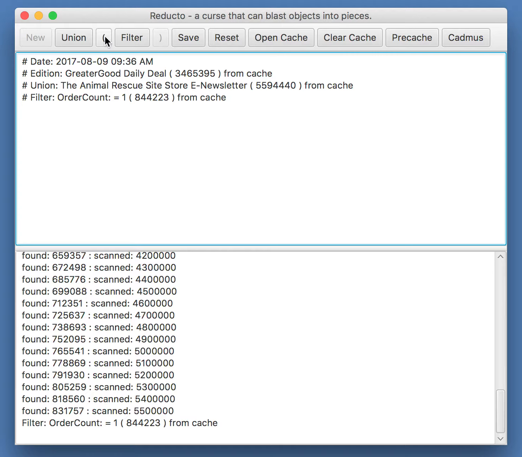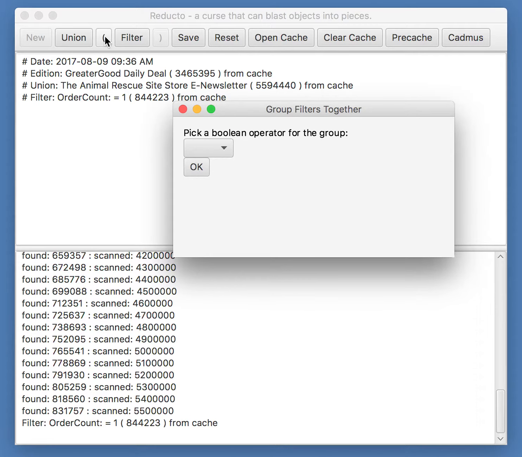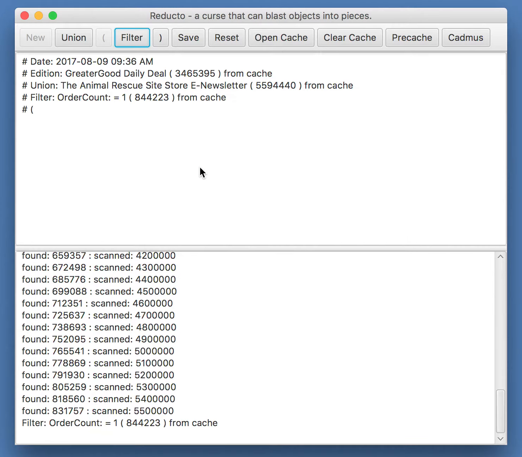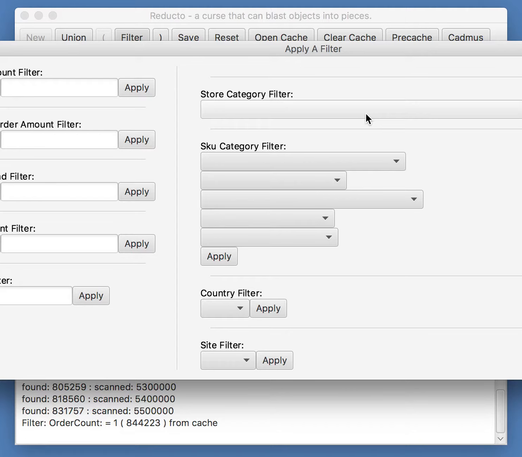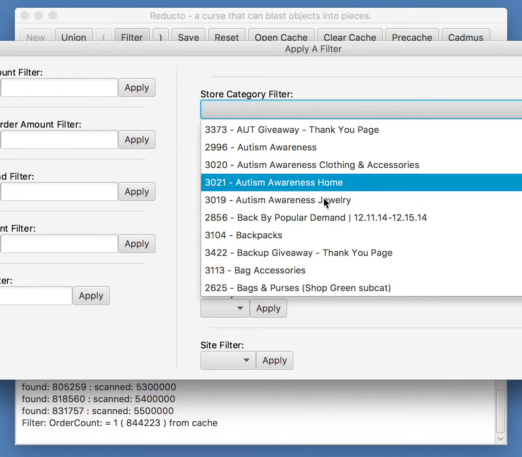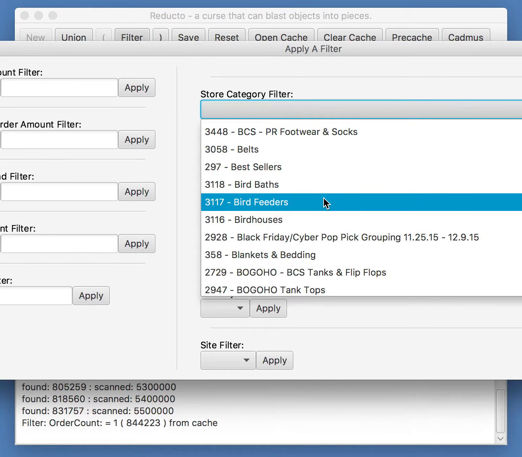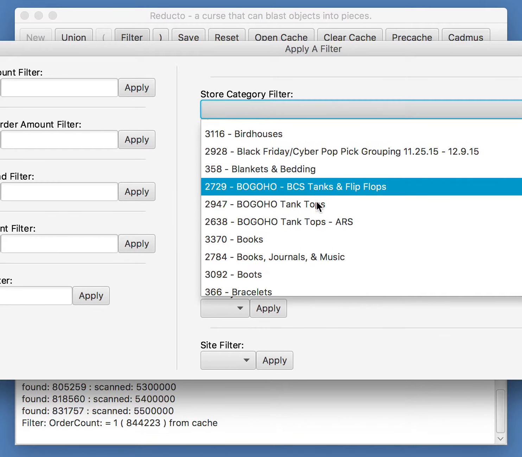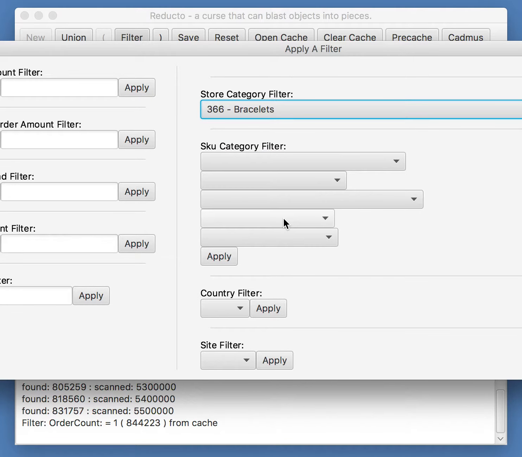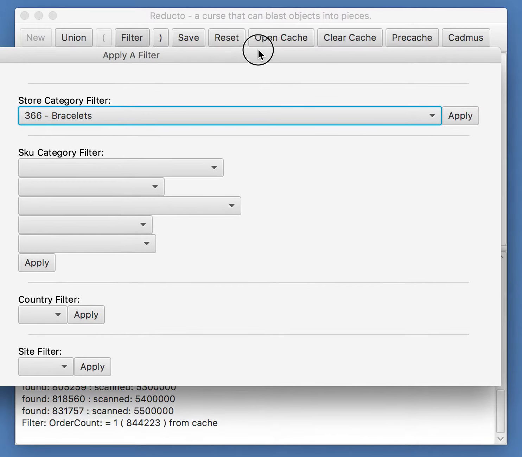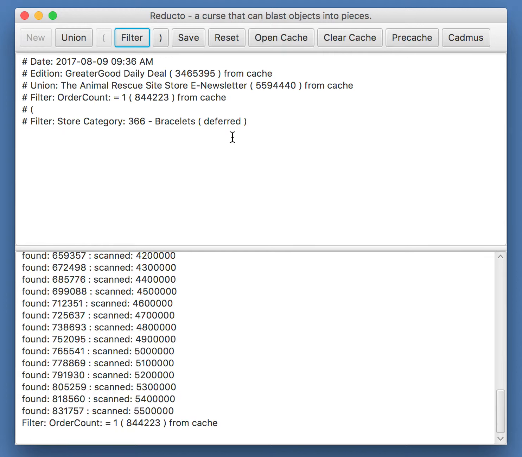We could combine filters. So I can start a filter group with the left paren, and I want to AND them together. So we will filter store category. What's a good one? Let's say bracelets. Let me apply that. And you can see it says deferred up here, so it hasn't run the filter yet until we close the group.